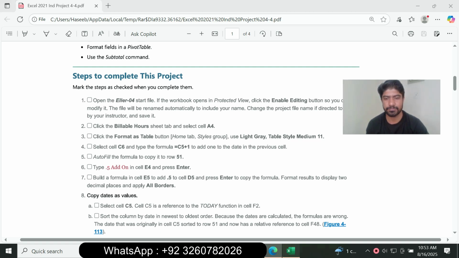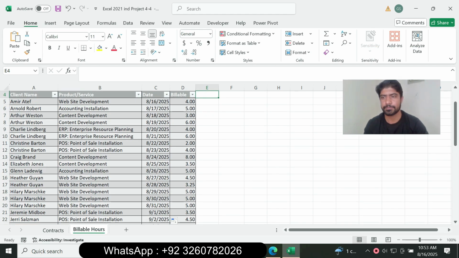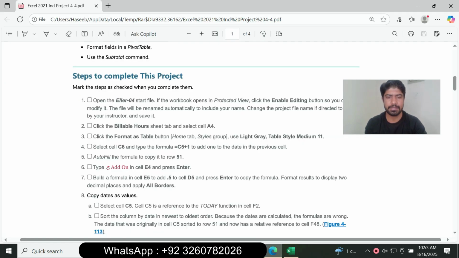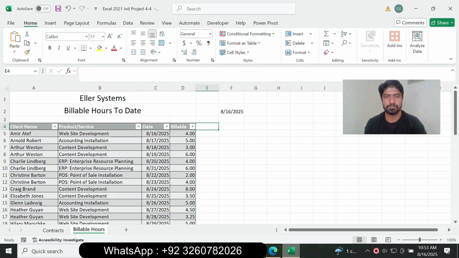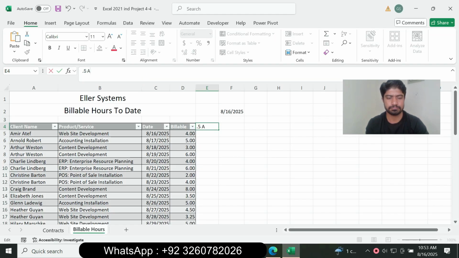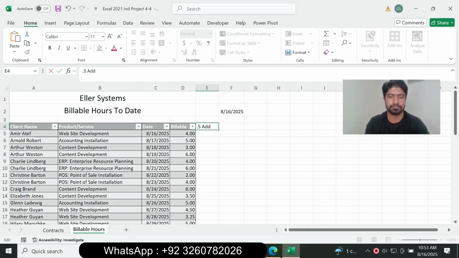Next, type 0.5 add-on in cell E4 and press Enter. So select E4, type 0.5 add-on, and press Enter.